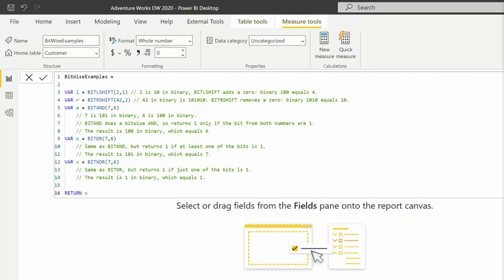BITOR returns a 1 if at least one of the bits is 1. So passing in the same arguments, I end up with 101 in binary, which equals 7. And then finally, BITXOR with the same parameters will return 1 if just one of the bits is 1, not when both are 1. So the result of that is going to be 1 in binary, which is the same in decimal, just 1.